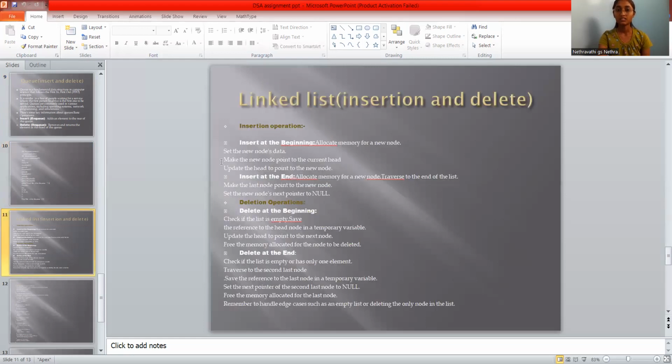And the next concept is a linked list, which consists of insertion and deletion operations. The insertion operation is like this: first, at the beginning, allocate the memory for a new node, set the new node data, make the new node point to the current head, and update the head to point to the new node. And that is about insertion at the beginning.